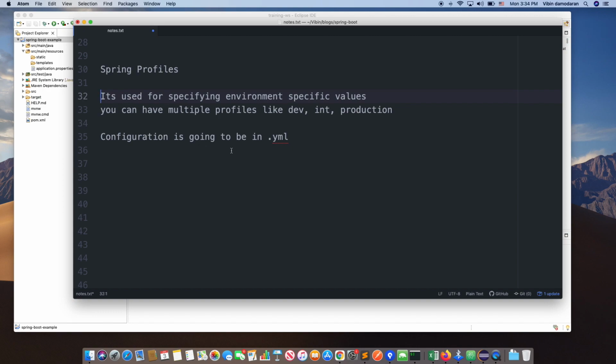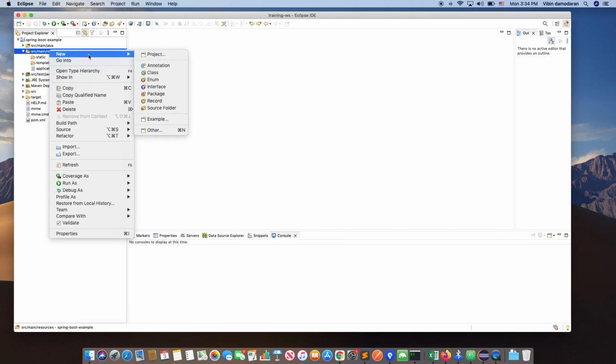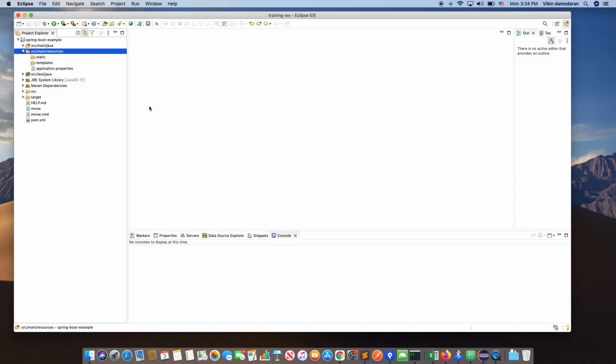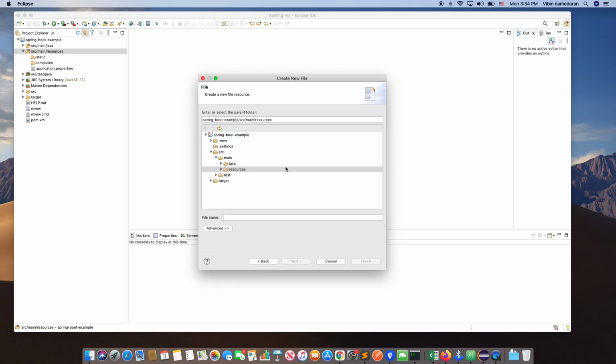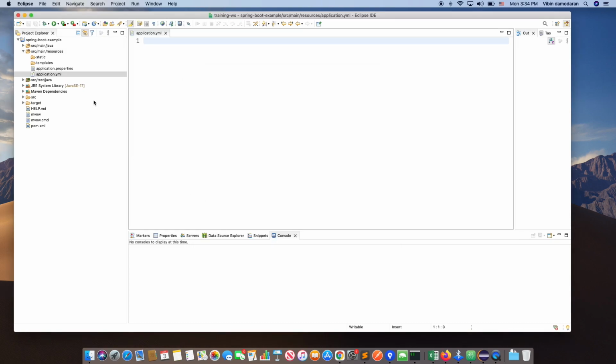Okay, and you need to keep in mind that this configuration is going to be in a YAML file. Okay, let's create a profile. The profile information or YAML file has to be in the src main resources folder. So I'm going to create a new one. Click on file and then say application.yml. So we do have a YAML file created right now. You can see it has to be in src main resources.